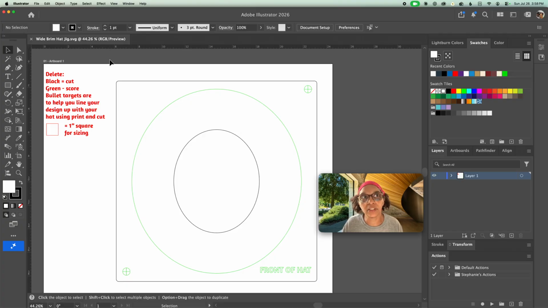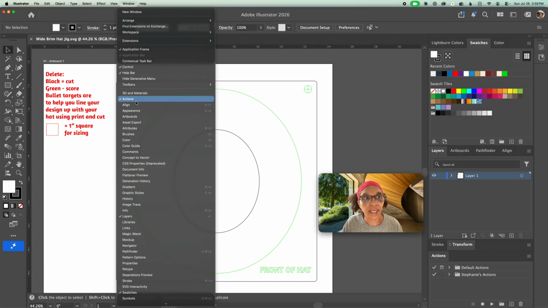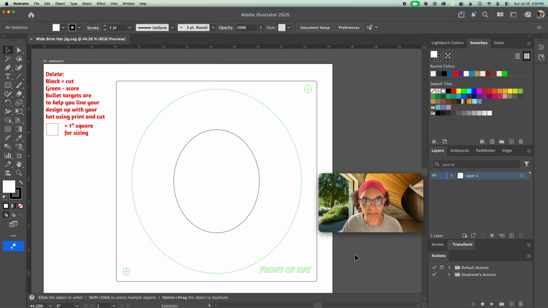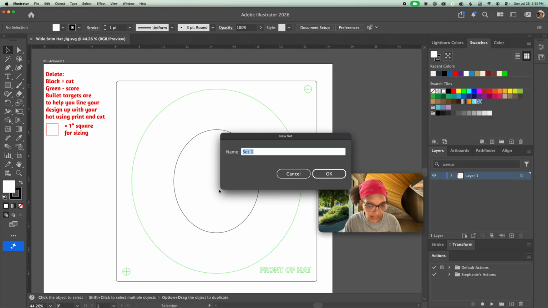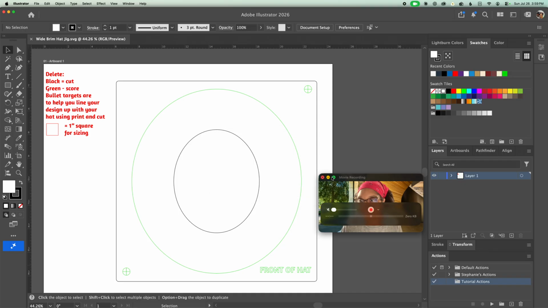The next step is to create the action itself. I already have the action in my action panel, but if you do not, you will go to Window, you will click on Actions, and then it will pop up, okay? To keep my actions separate from the default actions, I will click and do a new set, okay? You can name it whatever you want to name it. So I'm going to just name it tutorial actions, okay? That will be our set.